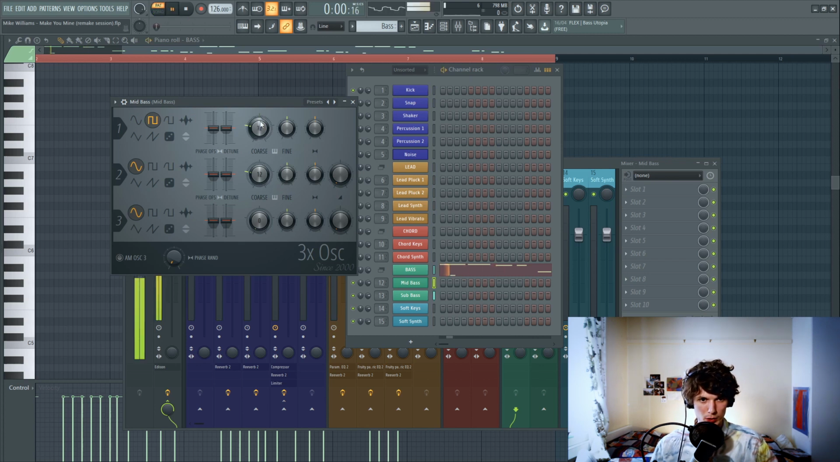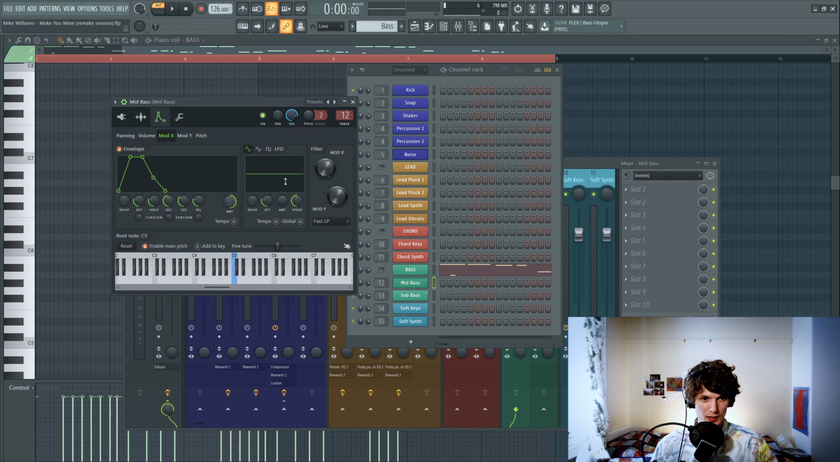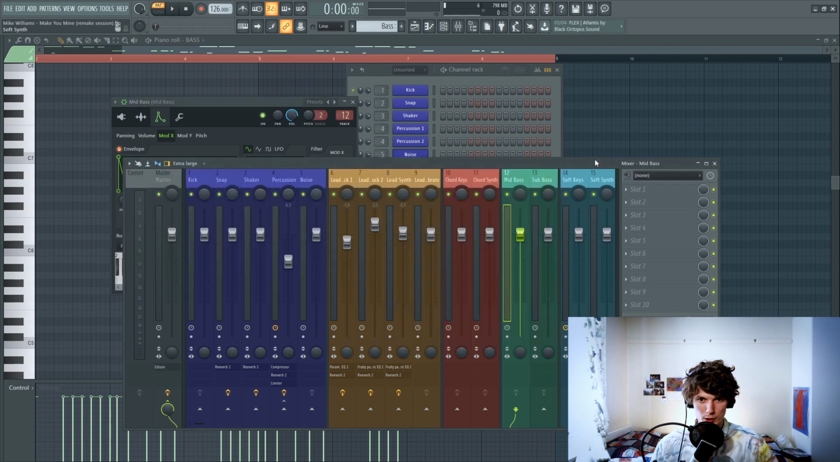And we will make this deeper. Something like that. And we will add some filter. Again, mod X, enable the amount, down with this. And we will add some resonance here, mod Y. And the LPX2 filter again. Disable attack, hold, add some decay. Something like that, and we will go to the mixer.